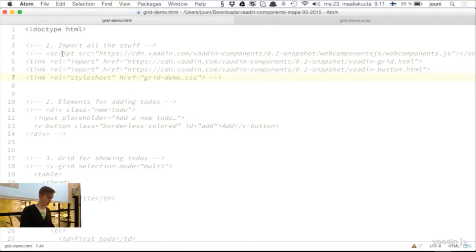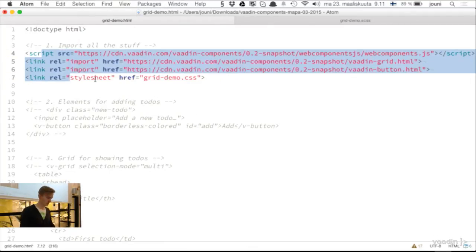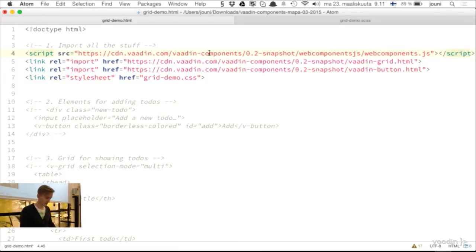So first off, it's an HTML page. We import stuff. So what do we import? We import the polyfills for the web components. If you're using Chrome, this is not necessary, but for all the others, pretty much. We import the grid and the button component, and then some style sheet for this particular app.